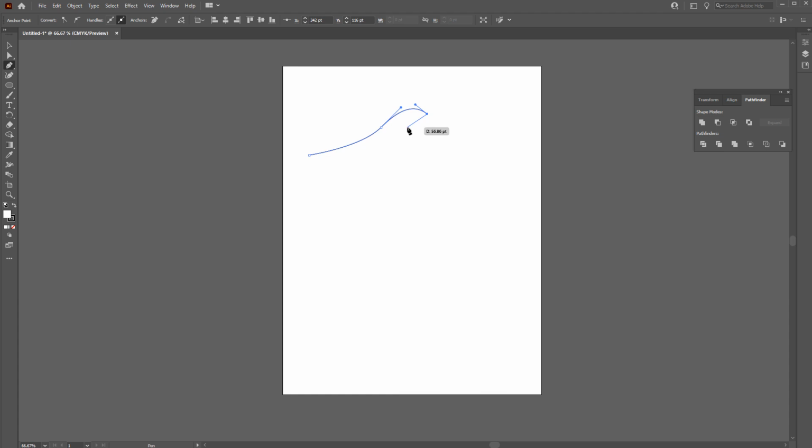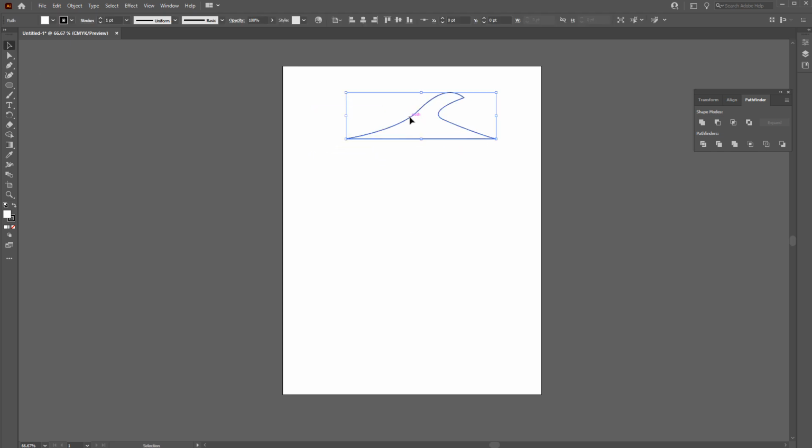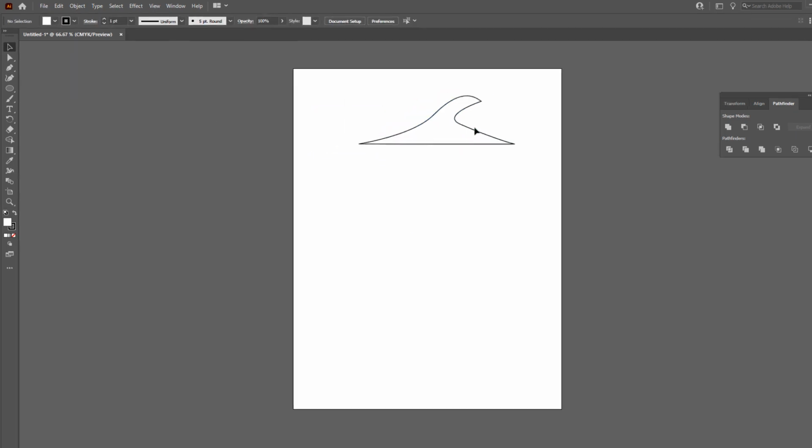So I'm going to go over here, click and drag, and then click and drag if we want, or just click. And that smart guide was showing me that it was aligned with this first anchor point. So now we have a simple wave.